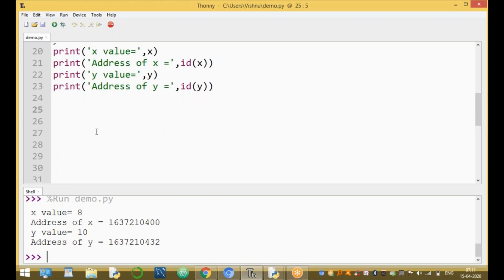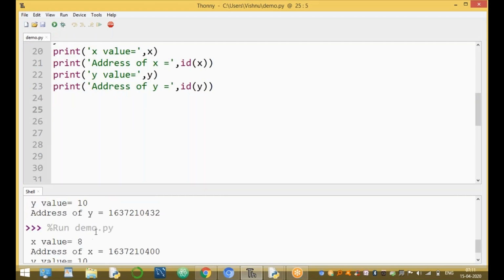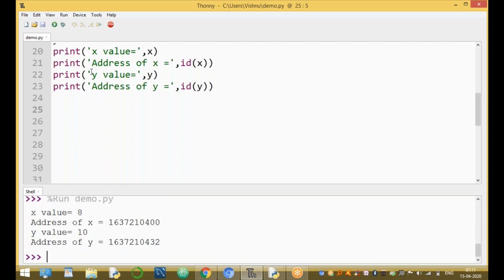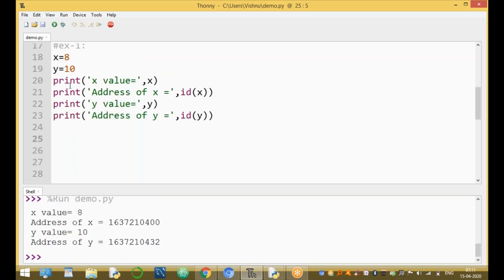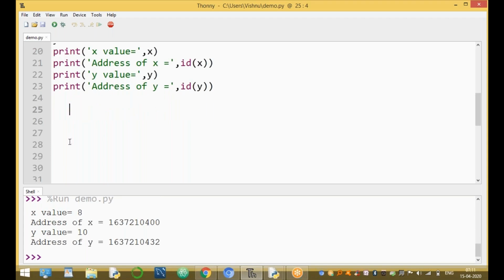Again, run the program. Press F5 to run. It prints another value. Okay, now here is the address of x. Clear up to here, all of you? One more example, the second example.